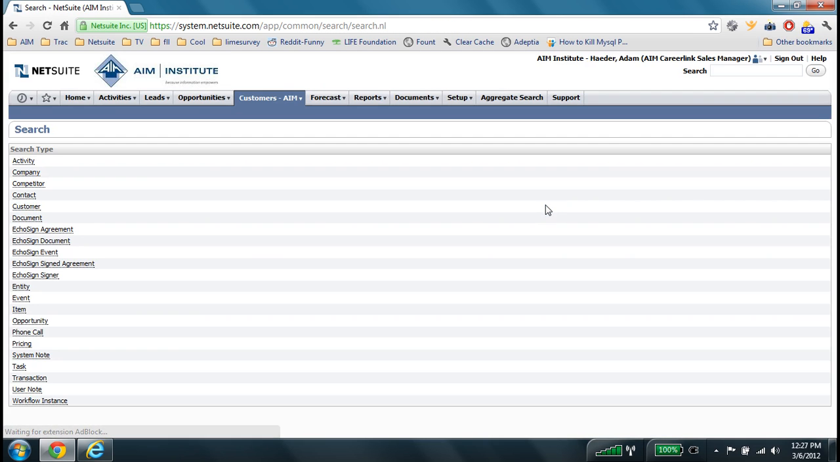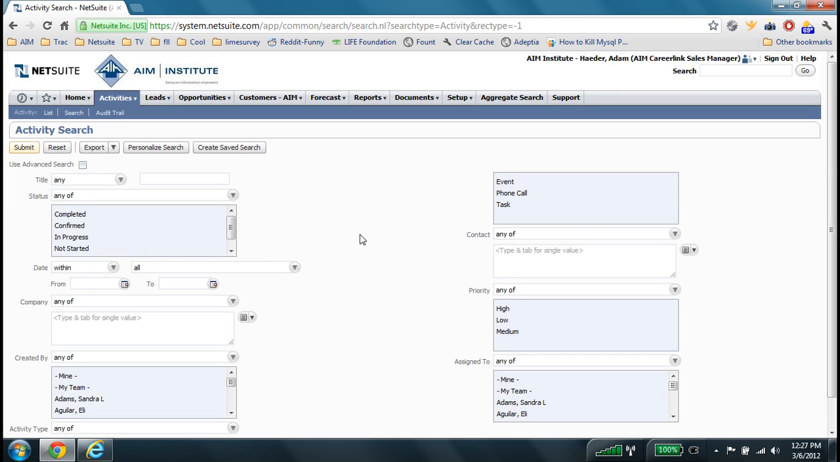This is available to any of you at any time. You can search on any of these objects right here. We're going to do an activity search since this encompasses all the different activities you'll log as a user. And you can see this is all the reporting criteria, the search criteria that you can select. We don't care what the title is. I'm going to leave this any status.